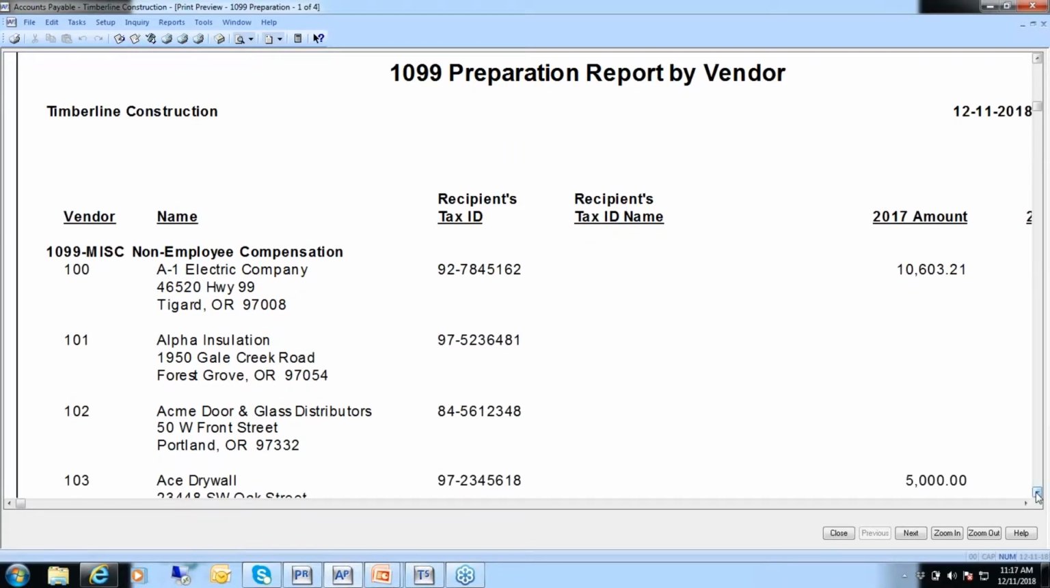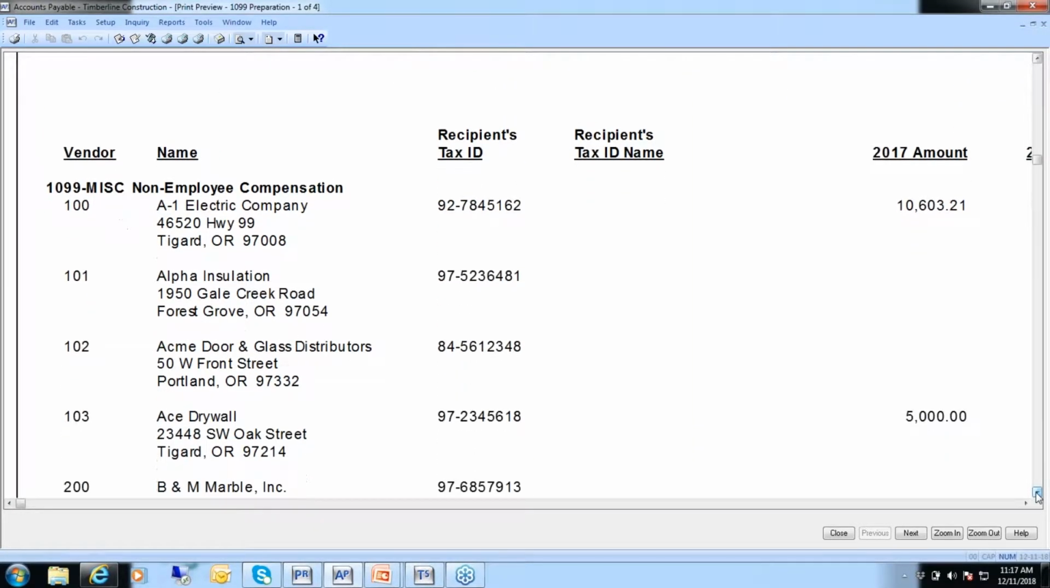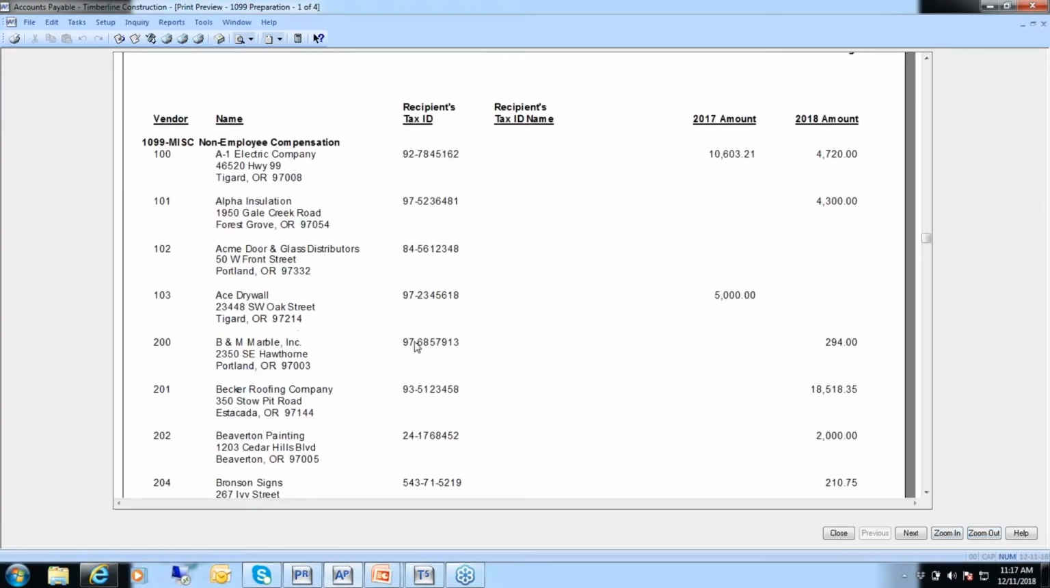Okay. So I would maybe run this report and then cruise through, make sure that everybody that needs a miscellaneous 1099 is on this list. If not, if they're missing, all you need to do is go back in on the vendor and check that box to receive a 1099.